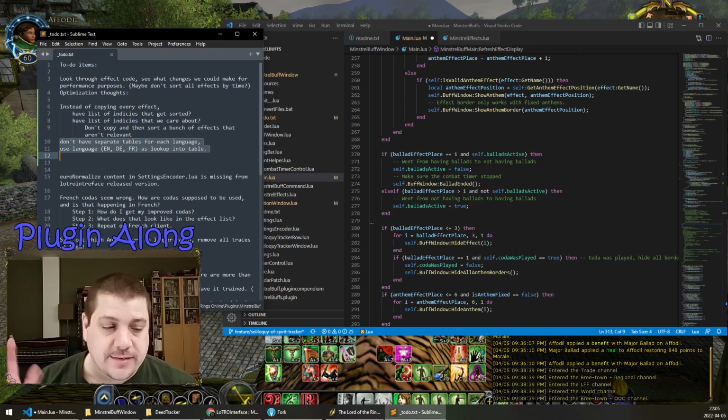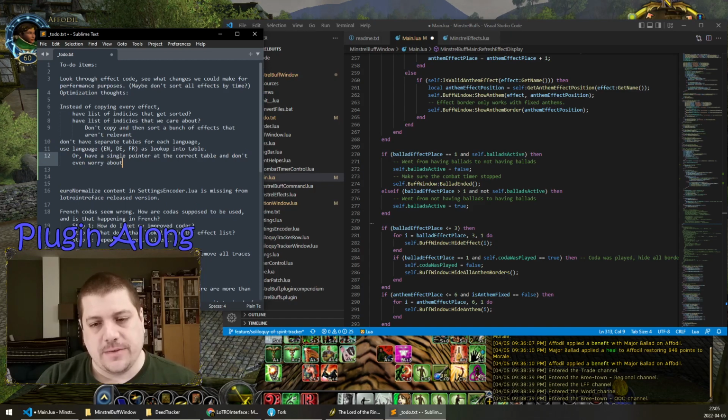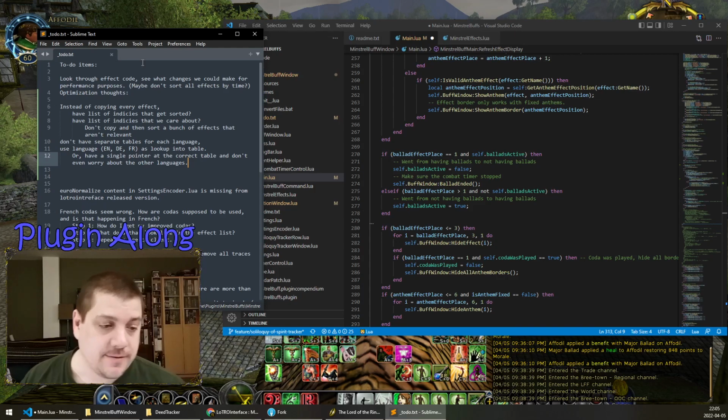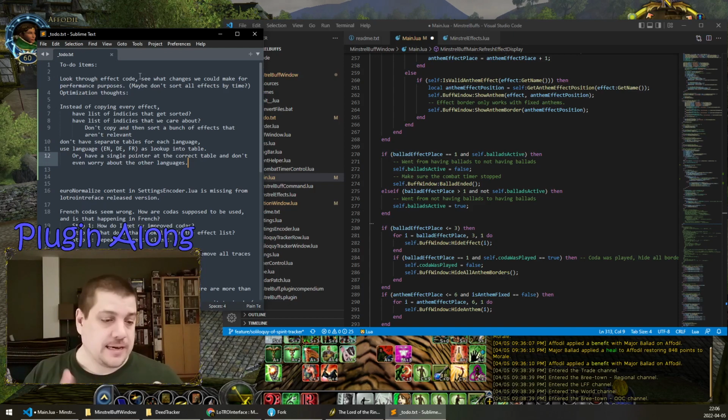Maybe don't separate out the tables this way, so the logic is less complicated. Maybe, as Thurler points out, have a single pointer at the correct table, and don't even worry about the other languages. That could work too. That would actually be maybe a little bit faster to implement, since we already have the 3 broken out. This would just be a case of a couple of global variables, maybe a table that has pointers at the correct other tables.